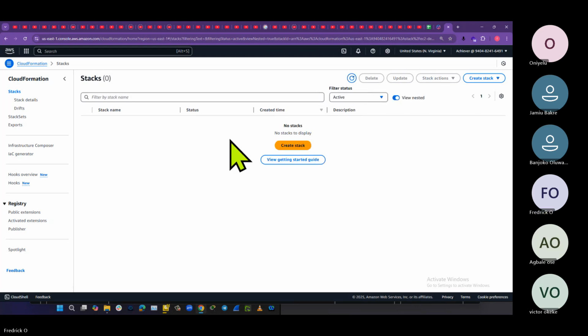Okay, good. There's nothing here, because once you deleted it, the stack is no longer here. So I was thinking it didn't delete. That's why I wanted to select it and click on this delete. All right, good. So I'll click on this create stack again.